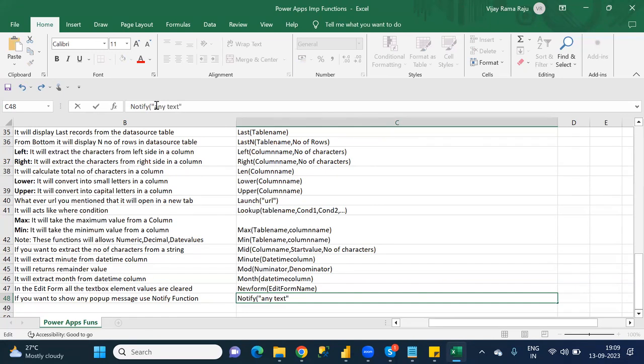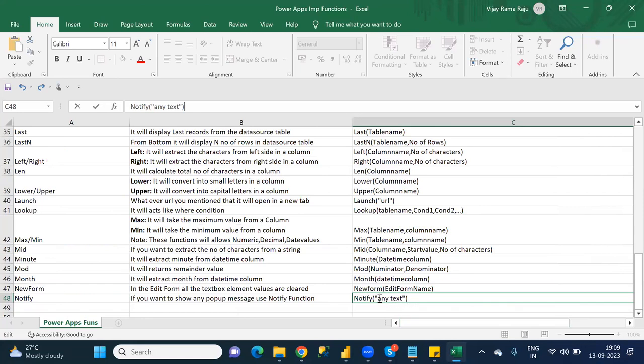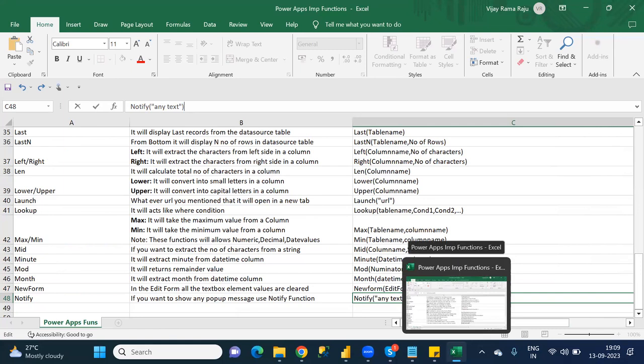Any text like this. Understand? Inside the double quotes, you can give any text here. Whatever text is mentioned here, that is what it will show in the pop-up. We already discussed it with an example also.